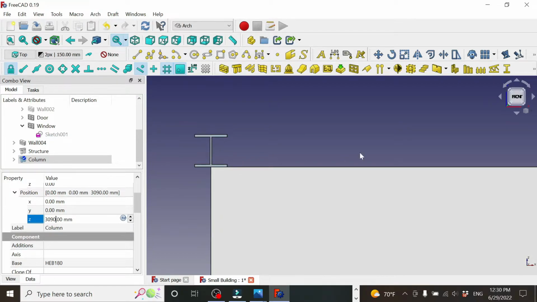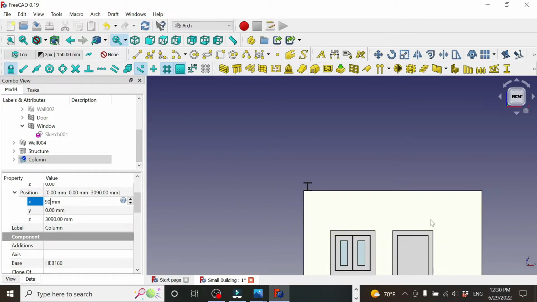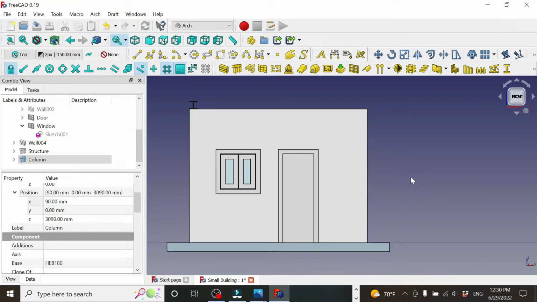Now we have to move it right on the x-axis. How far? The size of this beam is 18 by 18, so we have to move it half of the size. Same 90 millimeters, but to the right, which is a positive number, 90. That's it. Now our beam is on the top of the wall in the exact position we need.